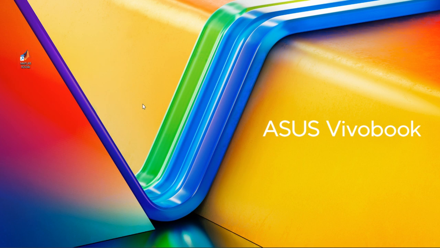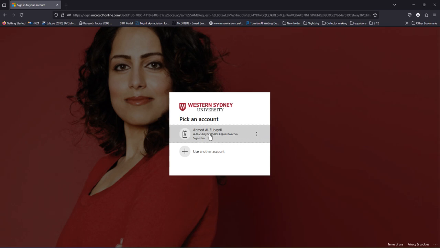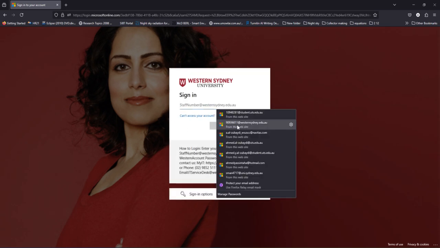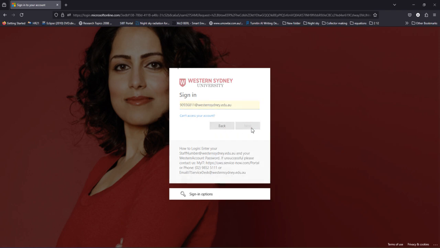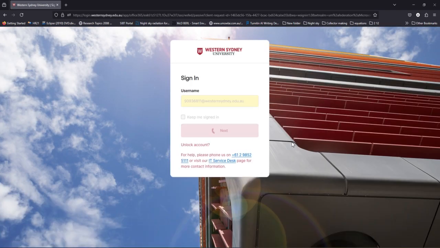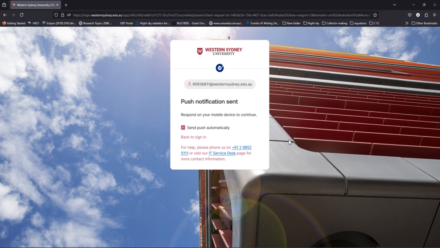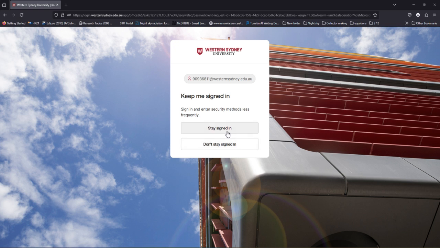So we're going to first download the file that's required for the simulation. I'm doing that now for Western Sydney Uni. Sorry for that, I should have logged in earlier. Unfortunately, I'm not going to be able to see my password, but at least you know my staff number now. Yep, we need to have the verification done. And yes, it's me. Okay, and yes, stay signed in.